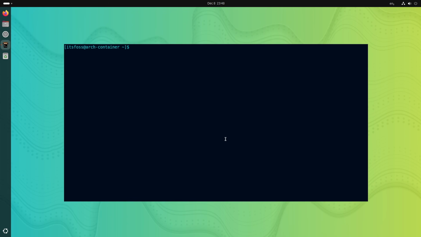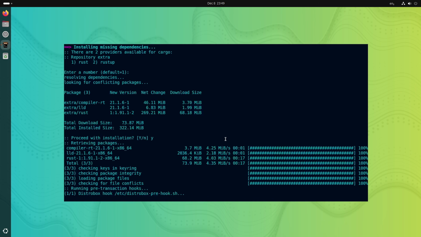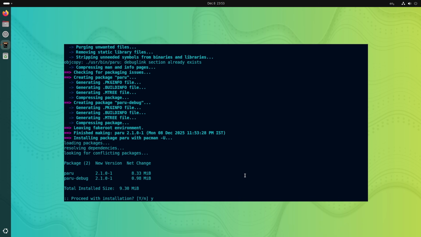Installing packages from AUR becomes a lot easier with an AUR helper. So let's install Paru, a popular AUR helper. First, clone it, and then build, and then install it. This may take some time, so just wait for it to finish.